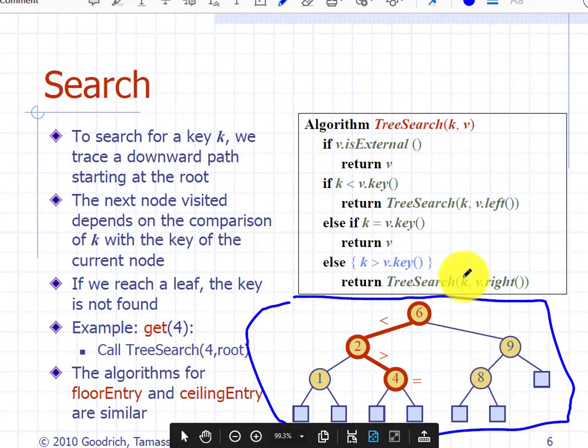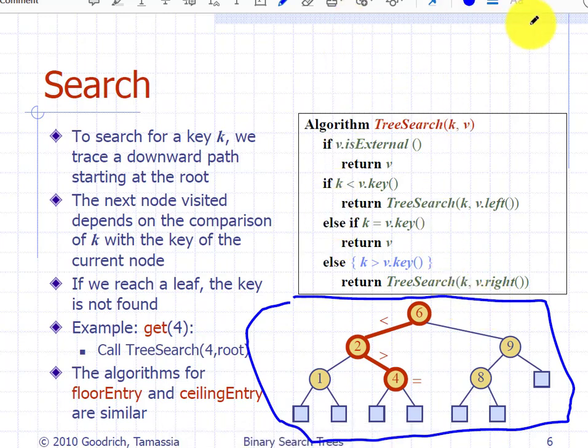I hope you all can see my screen. It looks like it's flashing. I don't know why. I suppose it's fine.